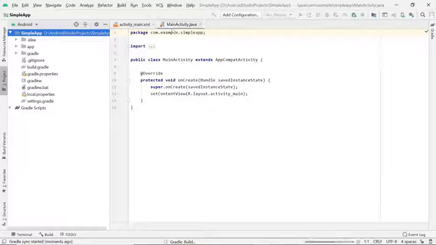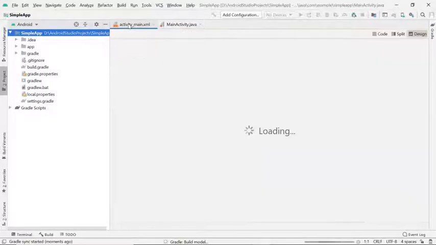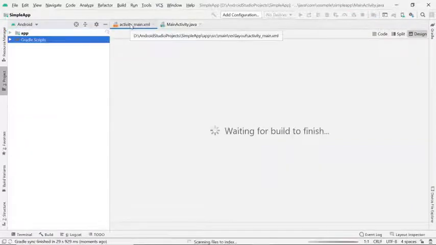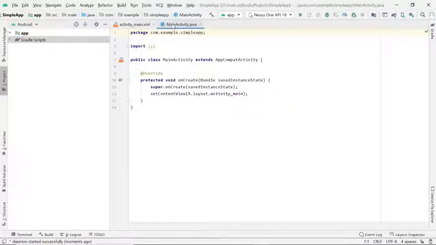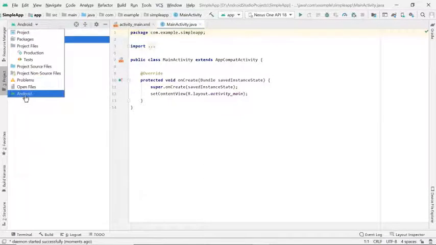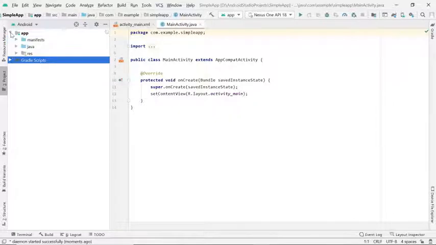As you can see, there are two files, MainActivity.java and activity_main.xml. The XML file is used basically to create layouts, and the .java file is for writing the Java code. You will be able to get these files if you click on here, Android app.